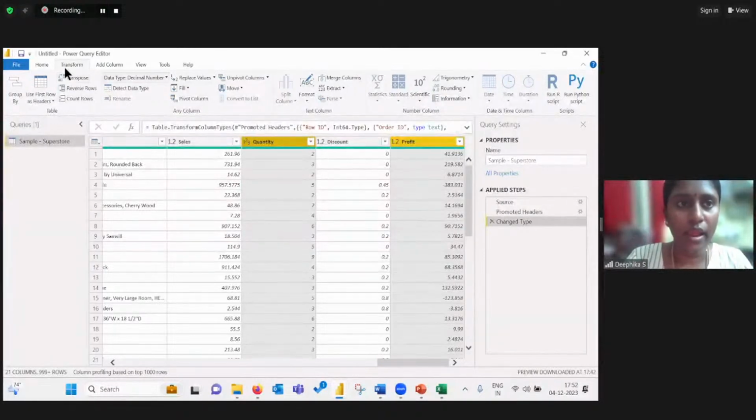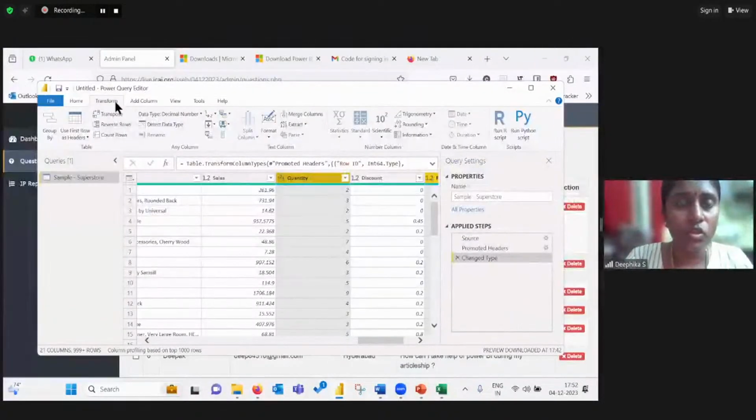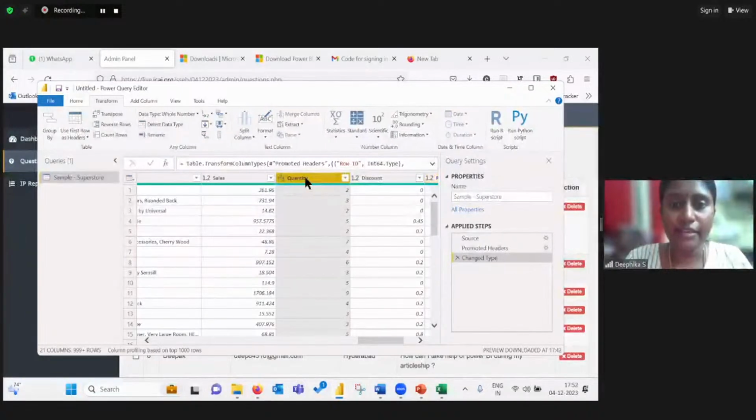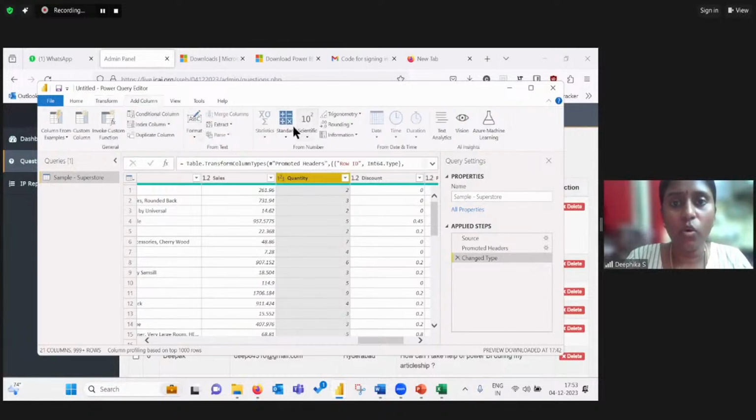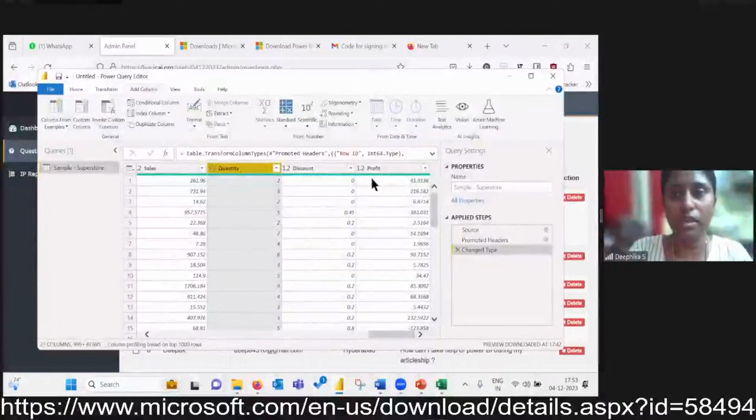Then I'll go to the Add Column tab. So there are differences. I was explaining the column. Whatever menu function you use from Transform Column will change the data itself. If you use it from Add Column, it will create a new column and then apply the function. That is the main difference between Transform Column and Add Column.